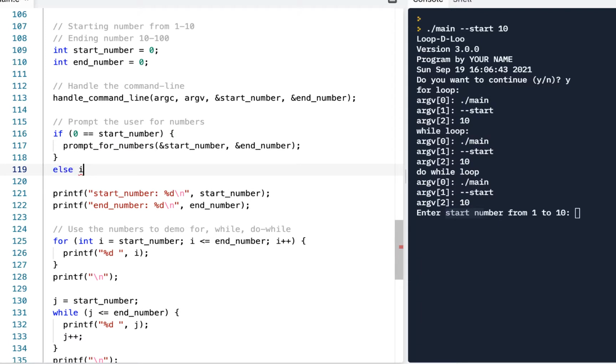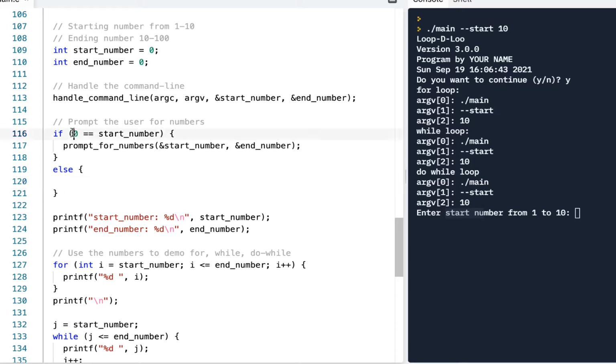Else, if the start number's not 0, so else if 0 is not equal to the start number, right? And actually you could say, well, if it's not this, all you have to do is you could do it like this. You could say else, because if it's 0 here, then it's not 0 here. Then if it's not 0, we're going to say prompt.